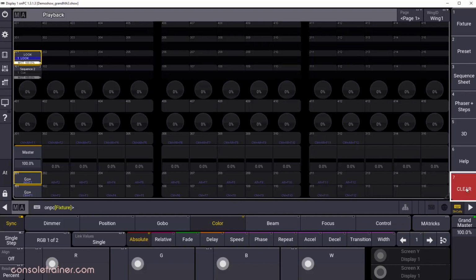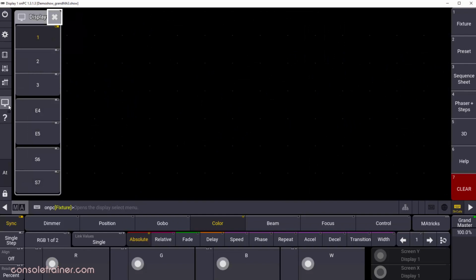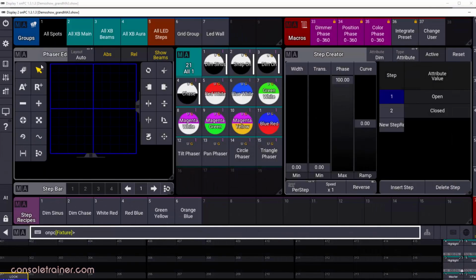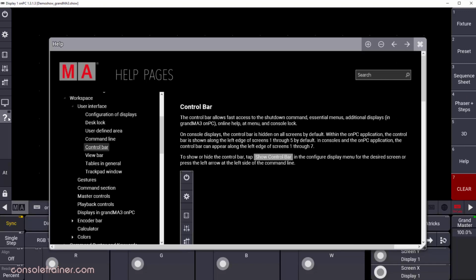Back to the control bar. The next option is only for onPC. This button that looks like a monitor will allow us to open up the other touchscreens and command screens as additional windows. Touching the question mark puts help on our command line so that you can then touch the thing that you want to get help with, or just hit Please after.